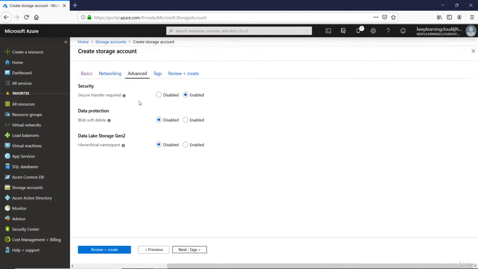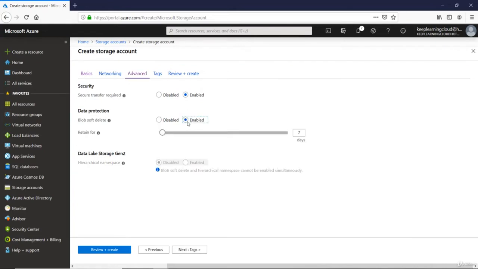Now here we have three options: security, data protection, and data lake storage generation 2. Do you want your data to be securely transferred when transmitting data between the storage account to other networks? By default, it is enabled. Data protection, do you want soft delete? So when you enable this, it will let you retain the deleted data for a certain number of days. So any file that has been accidentally deleted can be recovered after the set number of days specified here.